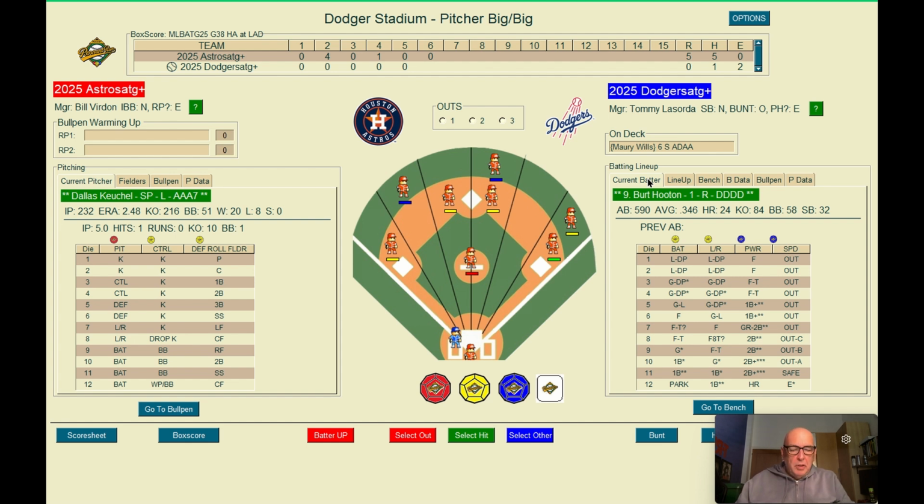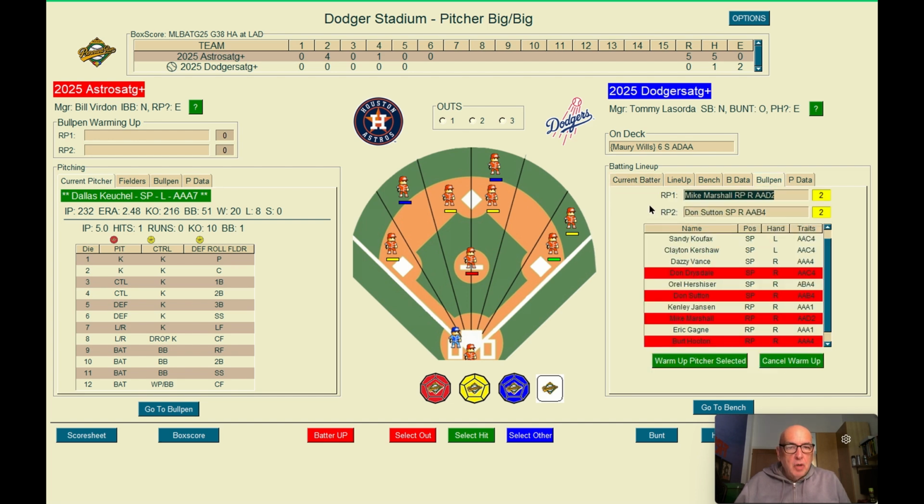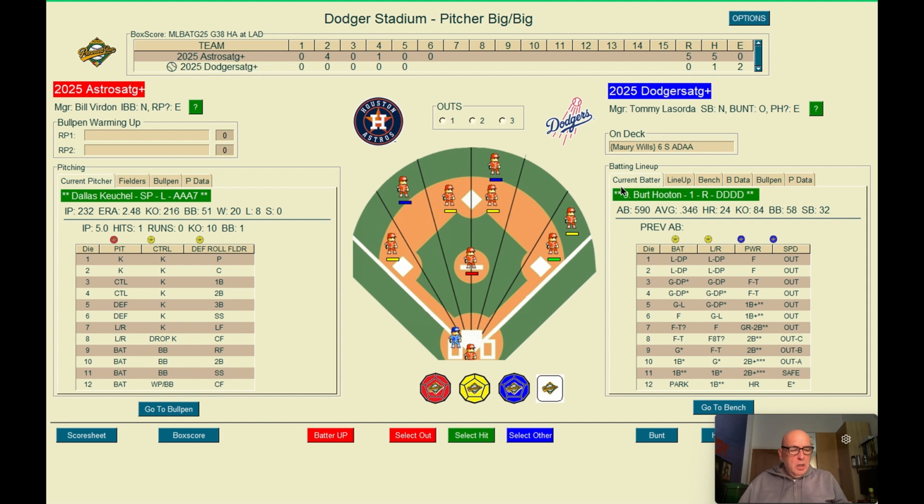So you can warm up your pitchers even when your team is batting, just as you can in real life. So you send the message across to the pen. Tommy Lasorda has got Marshall and Sutton up in the pen, and you can see there they get credit for 2 warm-up tosses while your team's pitching. So that'll do it for Hooton.